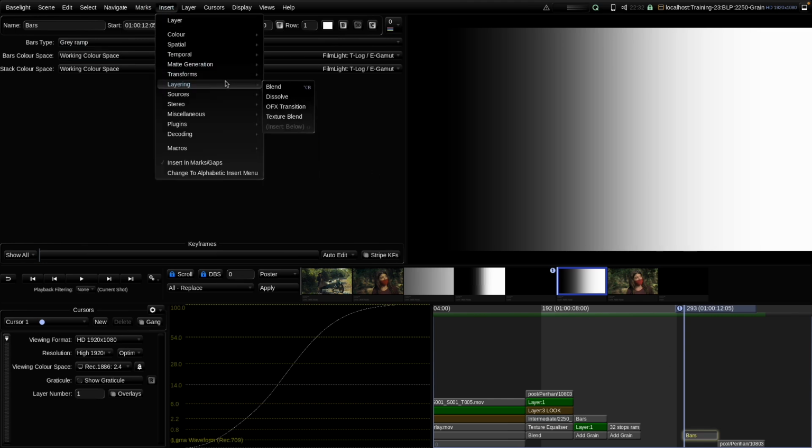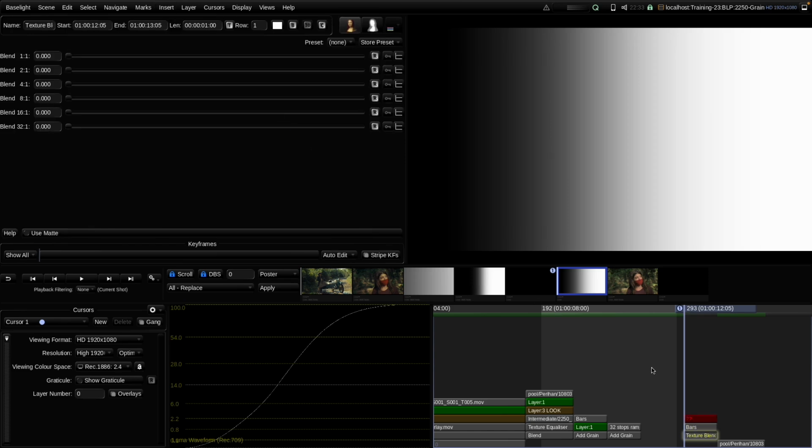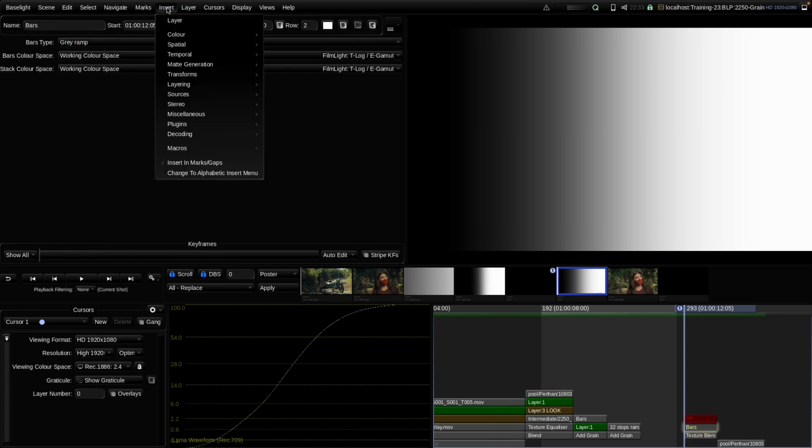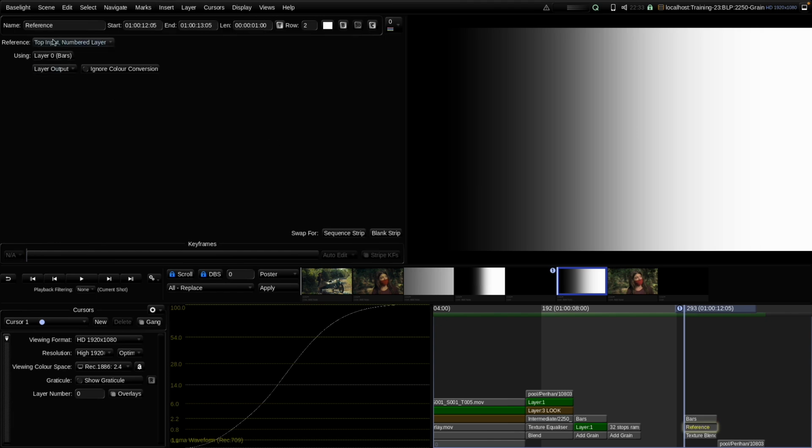So let's add first a texture blend operator from the layering menu. Then now we have an incomplete stack, so below our stack we also have to add a reference, and we have to set a reference to previous layer's output.